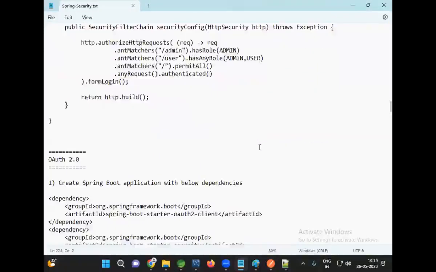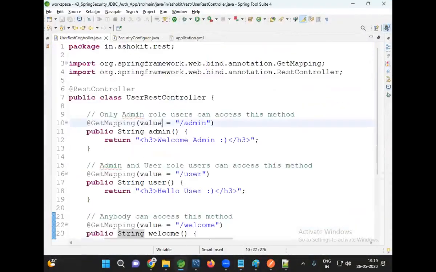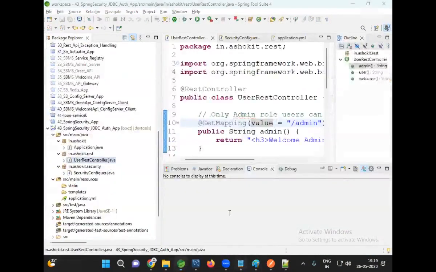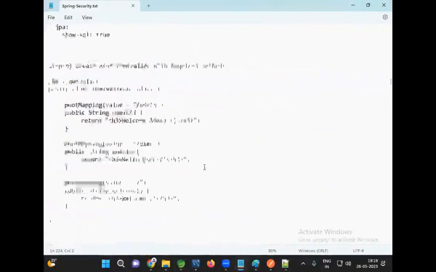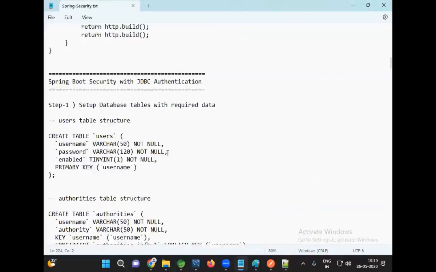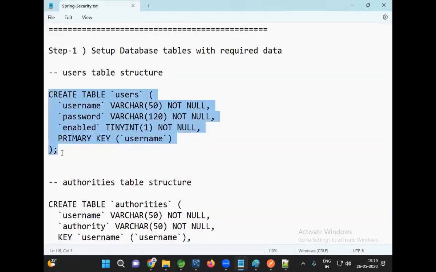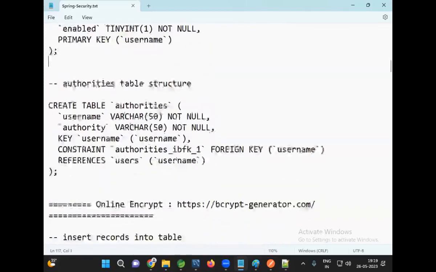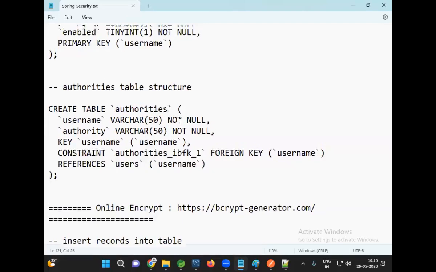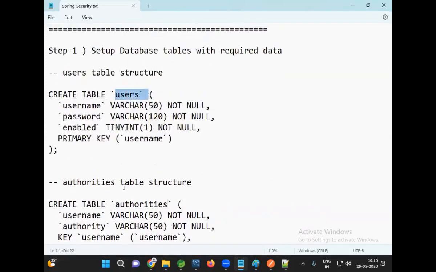Now, let me run this application. Observe carefully what steps we have done now. The first step we have done is table creation. How many tables have we taken? 2 tables. The first one is called the user table and the second one is called authorities. Names can be anything. It's not mandatory that the table names should be user and authorities. I'm taking the table names as users and authorities.